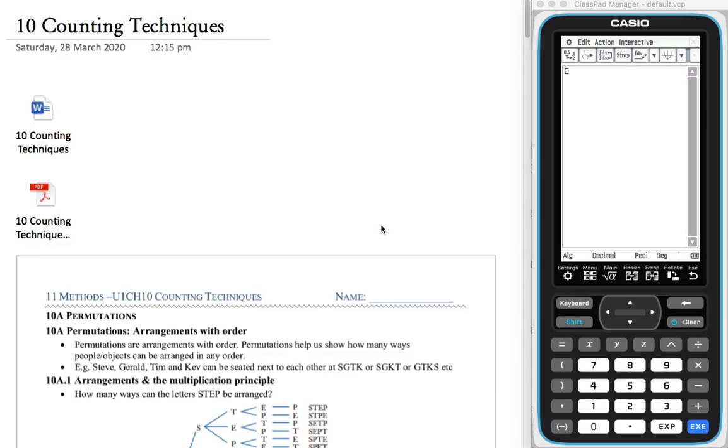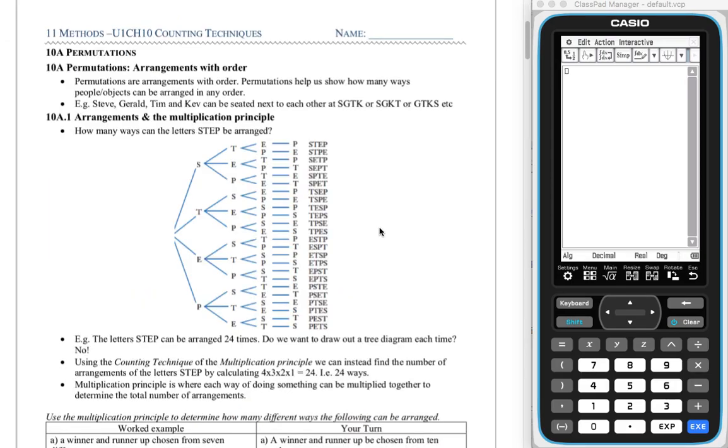Hello all and welcome to Counting Techniques, which is chapter 10 of the Sadler book. We'll be looking today at permutations. We're going to be making arrangements today. Permutations help show how many ways people or objects can be arranged in any order.